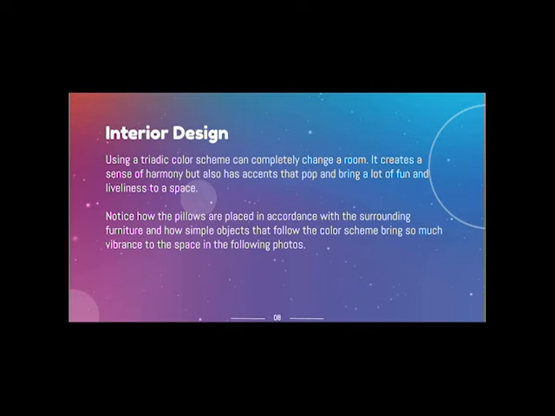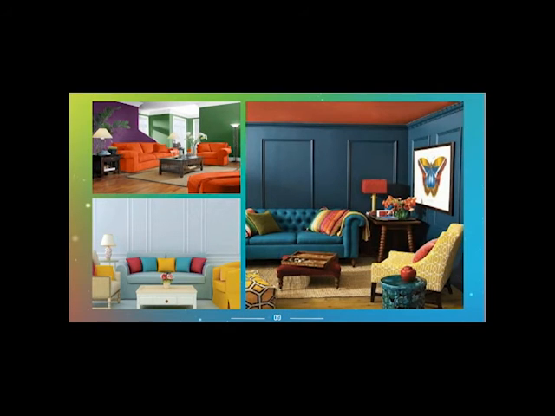People use triadic color schemes to give their houses and building spaces a sense of harmony as well as an act of playfulness. Notice how, here in these photos, the pillows are placed in accordance with the surrounding furniture, and how simple objects that follow the color schemes bring so much vibrance to the space in the following photos.